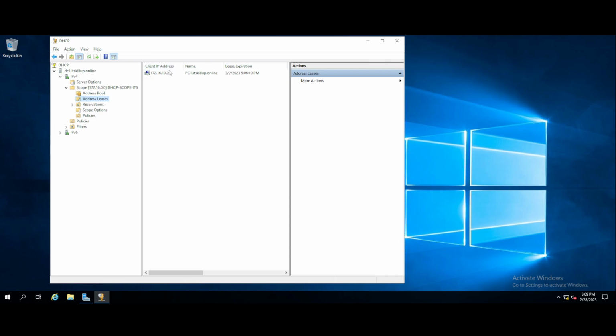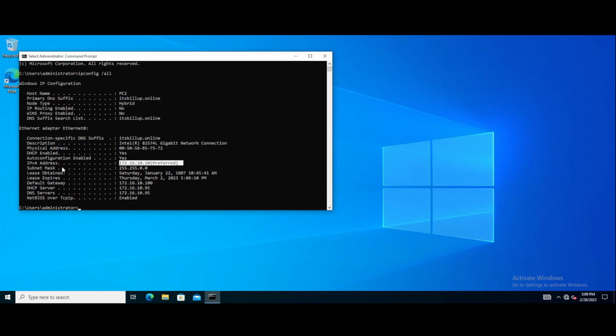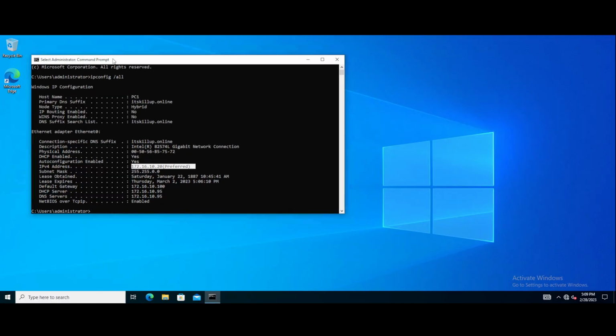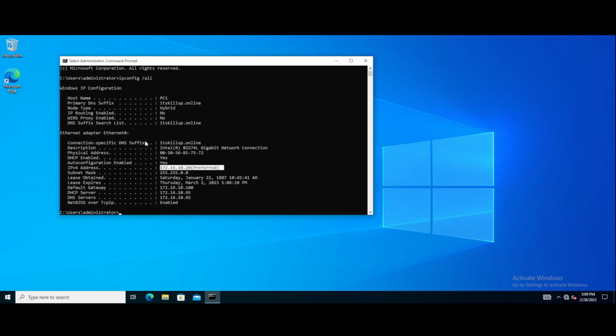If you go back to our DHCP server and check the address leases here, you can see that PC1 is already getting an IP from this DHCP server. The IP is 172.16.10.20, and in here we have the scope from 20 to 60. So this is the first IP which is assigned to this PC. We have the lease obtained right now, and the lease will expire on Thursday, March 2. And this is our default gateway, this is our DHCP server, and this is our DNS server.